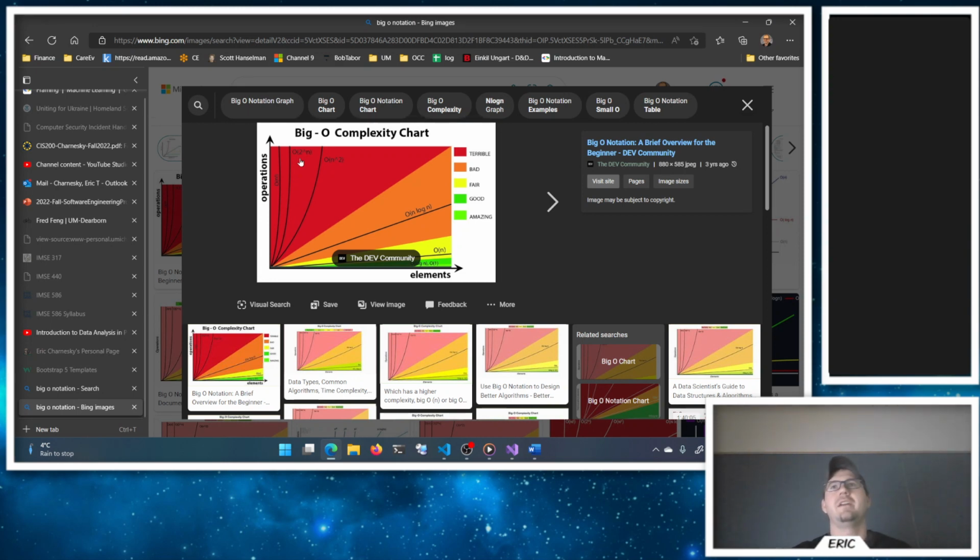That was real bad. And then even worse is n factorial. There's a couple of algorithms you can look at that are cute and solve a problem, but if they perform in n factorial time, they only really work for a small problem like this. So that is the big O complexity chart, and this is looking at time complexity specifically.